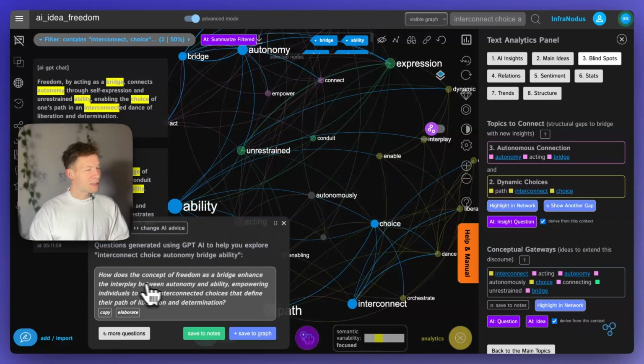So here it says, how does the concept of freedom as a bridge enhance the interplay between autonomy and ability, empowering individuals to make interconnected choices that define their path of liberation and determination? A philosophical question, but it's interesting because it tells us that there is something about being able to act on your own, so this notion of autonomy, and also this notion of interconnectedness with other individuals. So what is kind of like the right balance? Because we need to connect to others in order to evolve in life, but we also need to be able to make our own choices. And that's like a very interesting question that we can explore further.